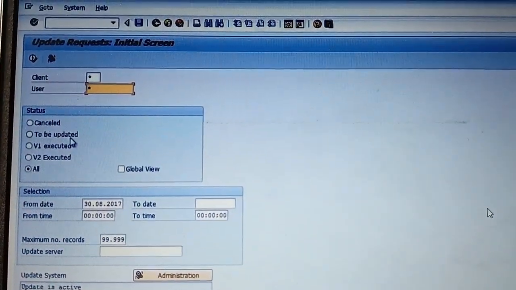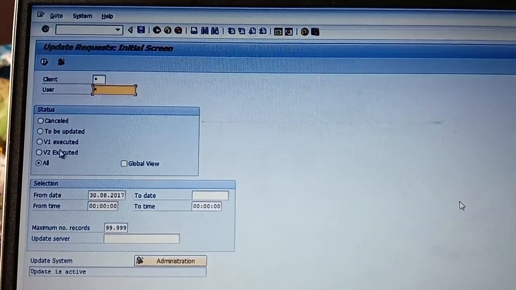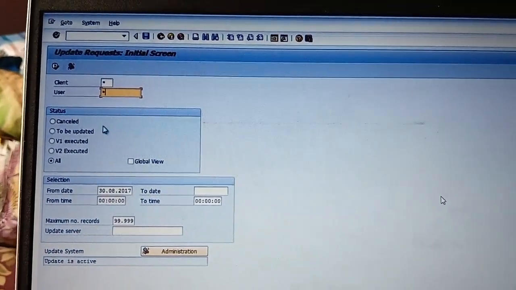Here you can see cancel, to be updated, V1 executed, V2 executed, that means successfully completed. We have already seen what V1 and V2 are, and we can also see all. You can also filter by client, by user.